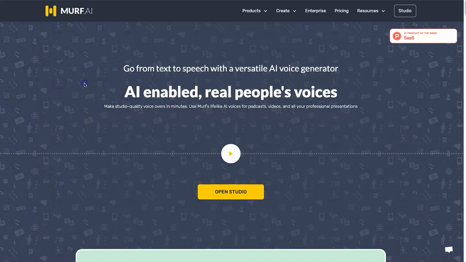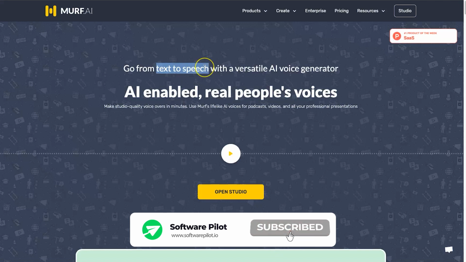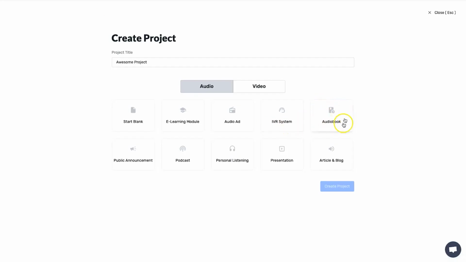The first tool we're going to be looking at is called Murph Studio, and this is a text-to-speech creator, which basically means you add in text and out is going to come an AI-generated voice. Now, this is perfect if you want to create something like an audiobook, or if you're creating a YouTube video and you want a voiceover, especially if you aren't a native English speaker but you are targeting the English market. This is the perfect type of software for you.